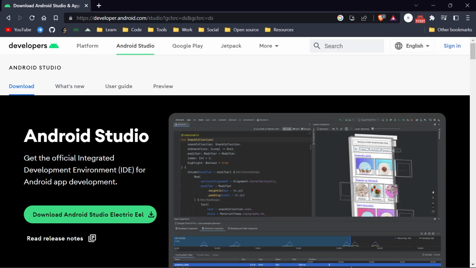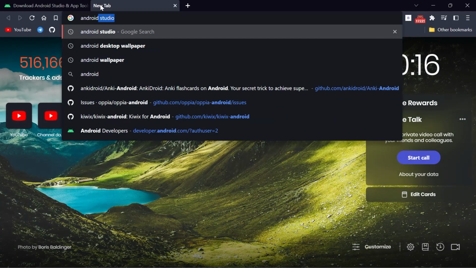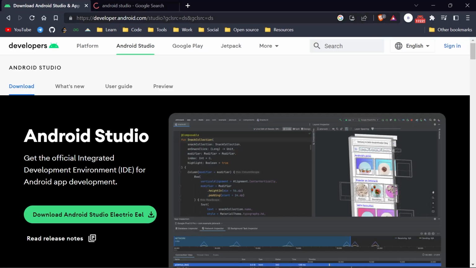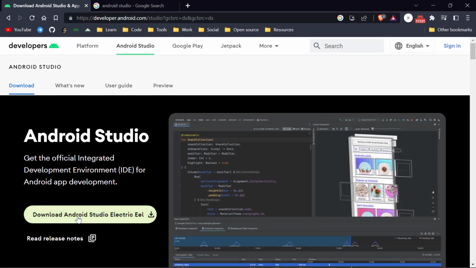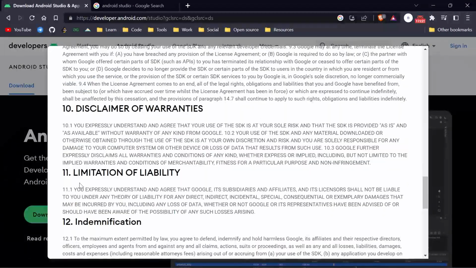So now let me show you how we can install Android Studio. Why are we installing this? Because we need an integrated development environment for creating our Android application, and that will be Android Studio. You can just write here Android Studio, and after this, here is the first link, from the website developer.android.com. When I'm making this video, the latest version is Android Studio Electric Eel. So you can just come to this page and click on download.